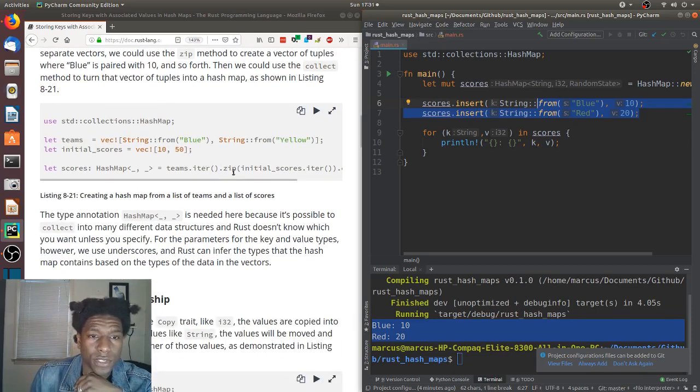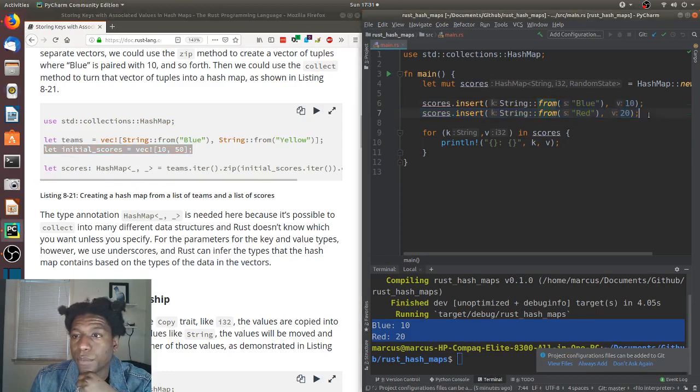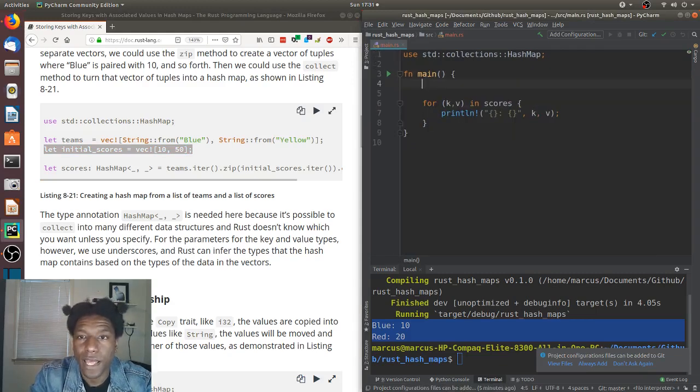They're not showing, oh no, they are showing the zip portion. Okay, so we have the teams, we have the vectors, teams and initial scores, we zip them to make them into tuples, and then from the tuples we use the iter and make them into hashmaps. So we should still be able to use scores, but we're no longer inserting them this way. So let's get rid of that.